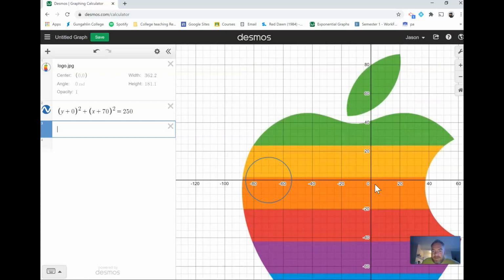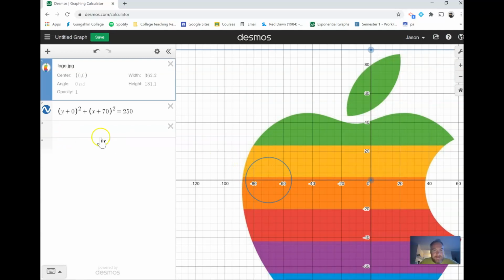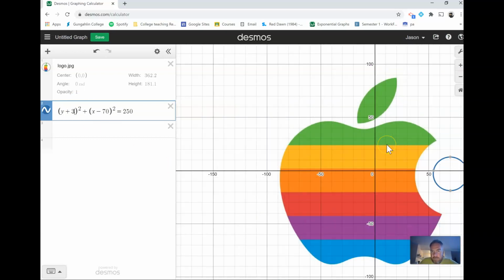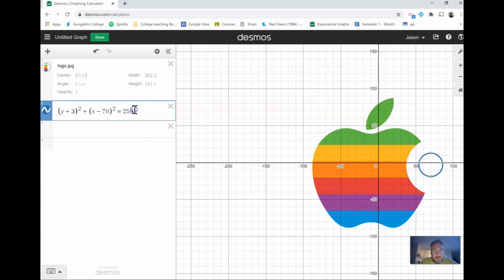Oh, I was completely off my target. And I was so small. That's terrible. Okay, so first of all, it needs to go the other way, so it's minus 70. Okay, that's a bit better. Let's make it a bit lower, so go plus 3. Okay, and then make it bigger. That needs to be about, let's go for 800.